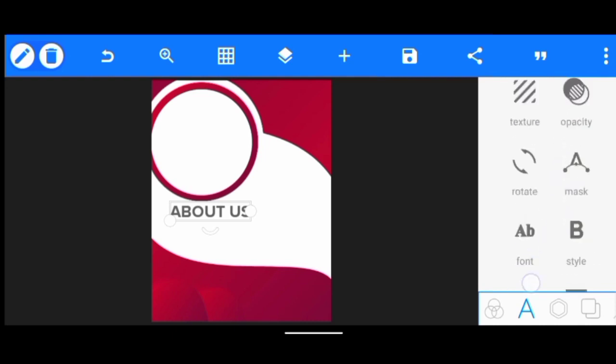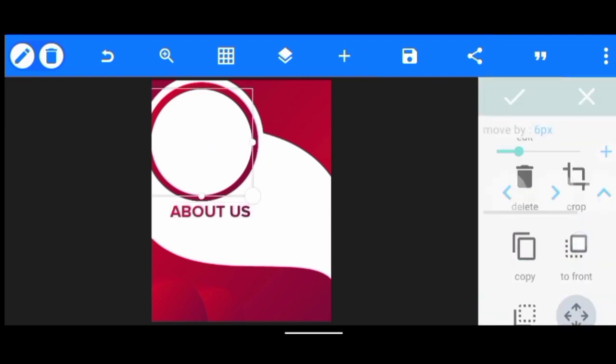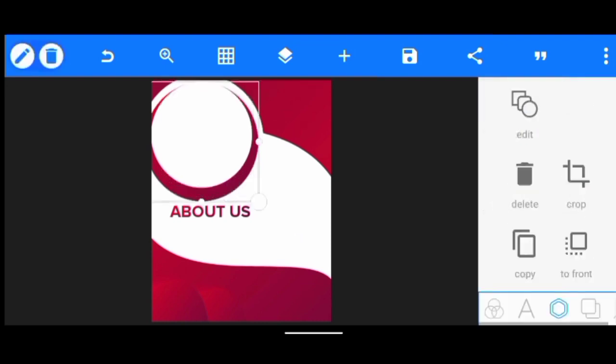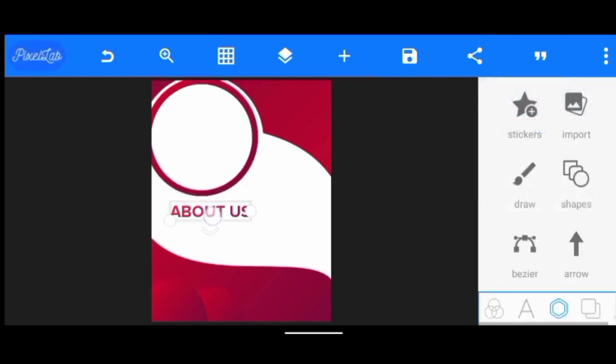Alright, then I'm going to use the same gradients for the font. So I just reduce this a little and bring it here. Alright, then I make a copy of it.